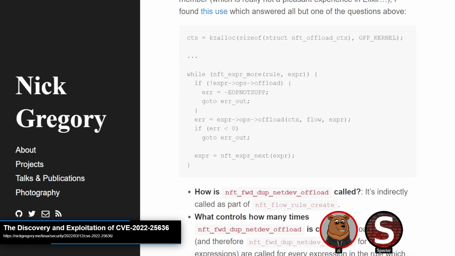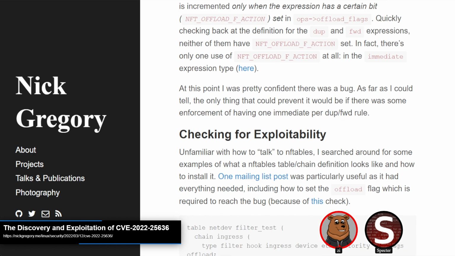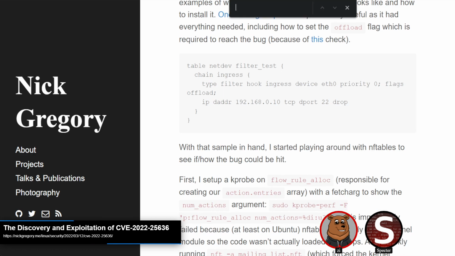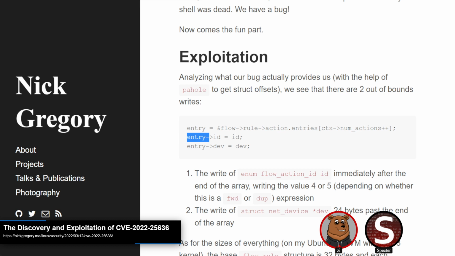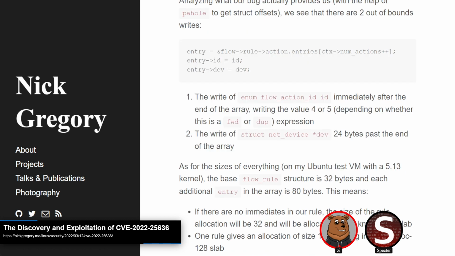So I guess starting off, this provided them two primitives, basically out of bounds writes as the core primitive, and then they had two actual out of bounds writes. One on the ID, one on the dev structure, or net device structure. Sorry, the pointer to the net device. They kind of focused in on this device pointer, right? Which was 24 bytes past the end of the array.